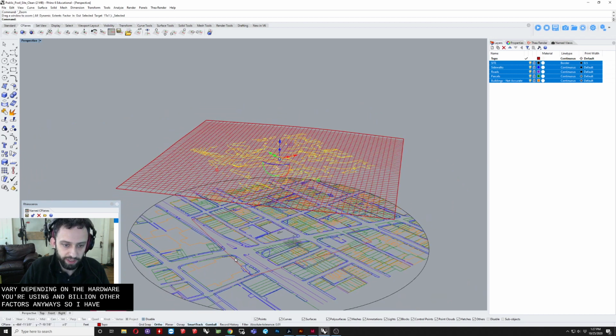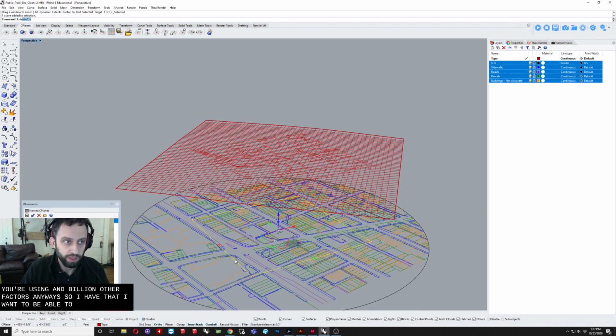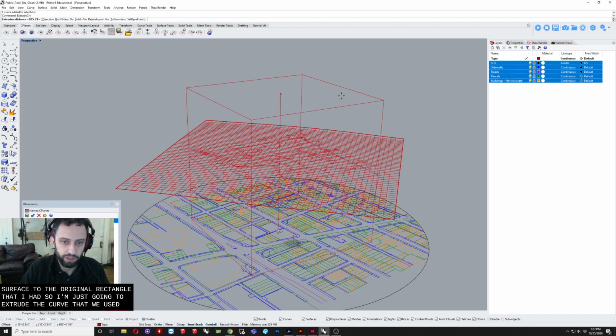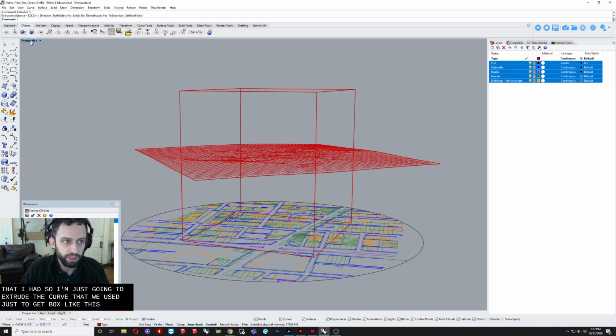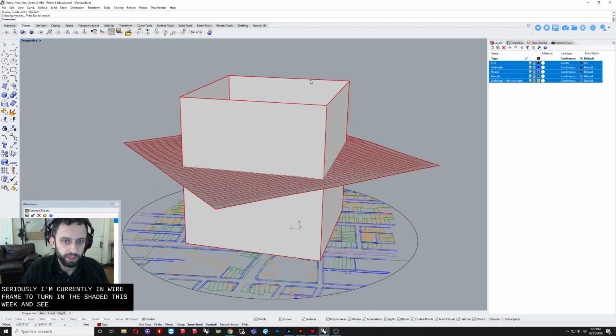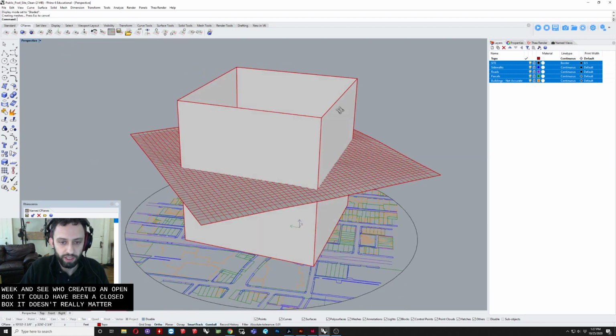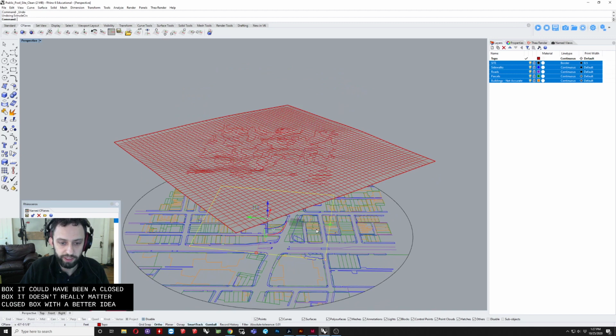Anyways, so I have that. I want to be able to clip that surface to the original rectangle that I had. So I'm just going to extrude the curve that we used just to get a box like this. So you can see I'm currently in wireframe. I'm going to turn that into shaded just so we can see. So it created an open box. It could have been a closed box. It doesn't really matter. Closed box actually probably would have been a better idea. So let's do that again.